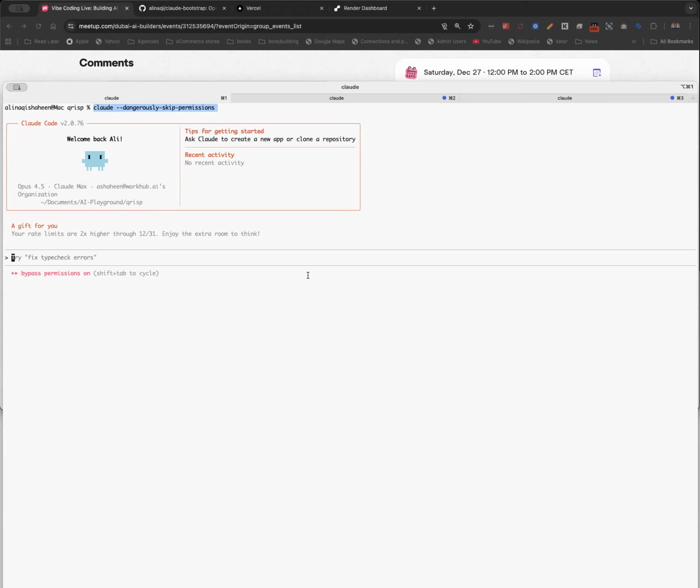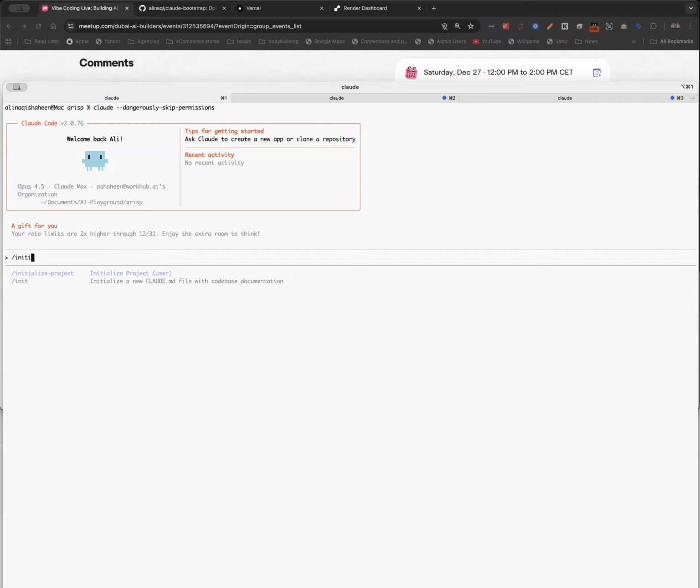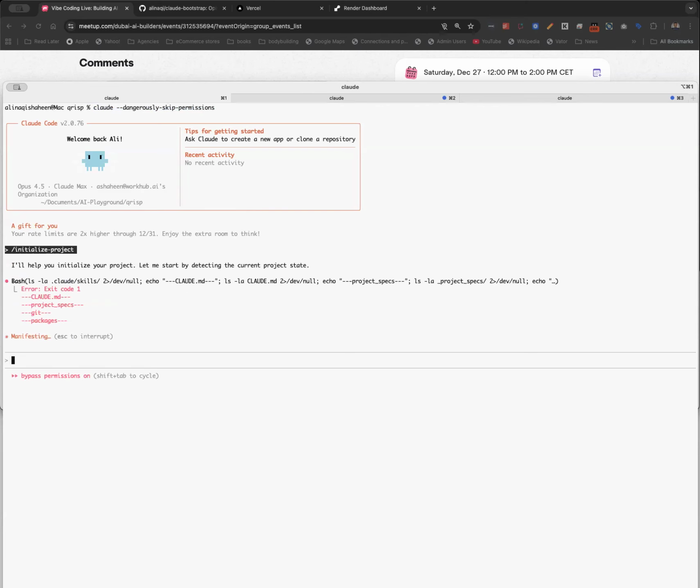Everything is here. Now we can start with initialize project. This is what Claude Bootstrap is doing. So I can initialize the projects here directly. I say initialize the project, and now Claude basically takes care of the things to set up all of the basic things, and you can see how this would be.